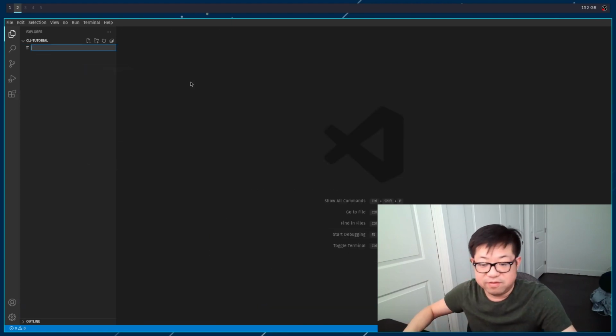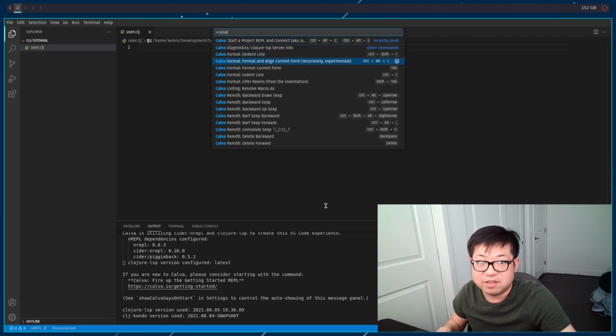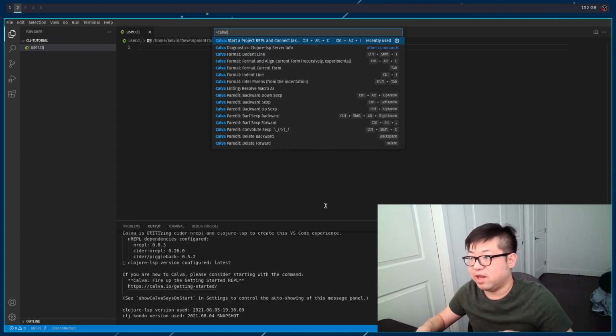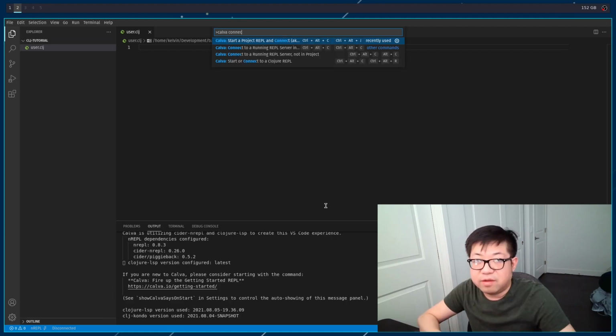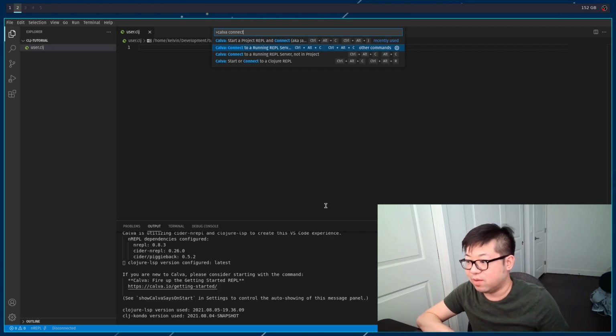Now, I'm just going to make a new file. I don't know what the keyboard shortcuts are, so I'm just going to use the command palette. But the one command that you're going to definitely want to know is jacking in. And this will start a REPL and connect the editor to it. The other one that you could also use is to connect to a running REPL. So in case you already have your REPL open in the terminal, you can connect to that one without doing the jacking in, which is starting a new one.